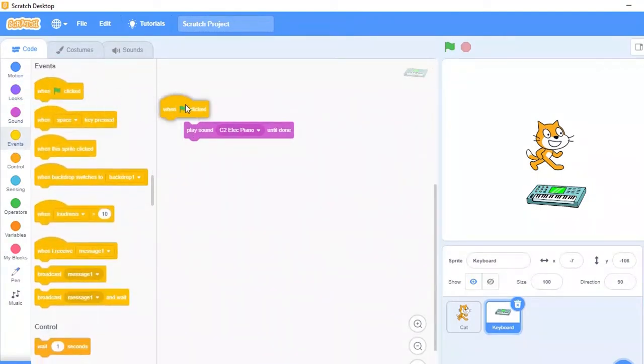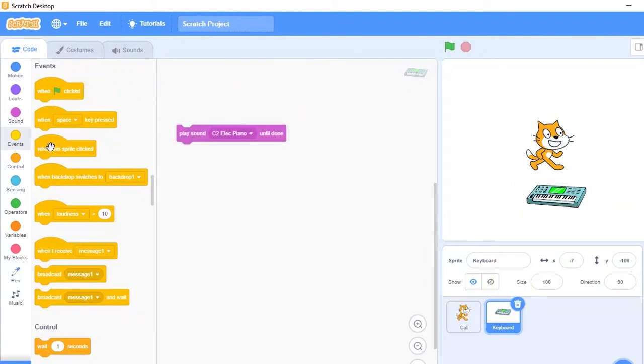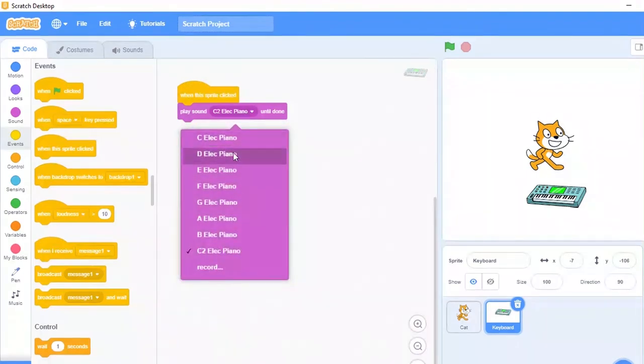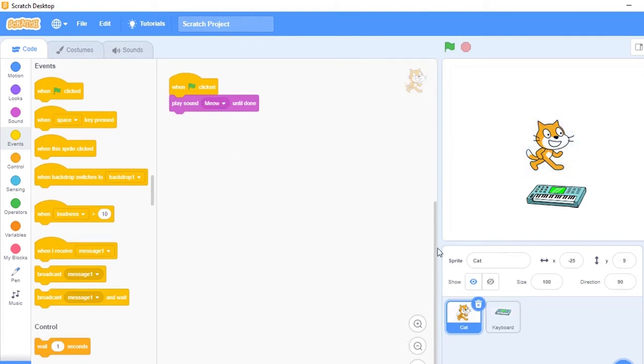events. But note, before you play this, let us use when flag is clicked. Let's use when this sprite clicked, it's also a sprite too. It's an object. So by the time I click on it, let's see what's going to play for us. Look at the sound. So soft, like an electric piano. You can choose different ones and play it again. Oh, sorry. So that's the sound.